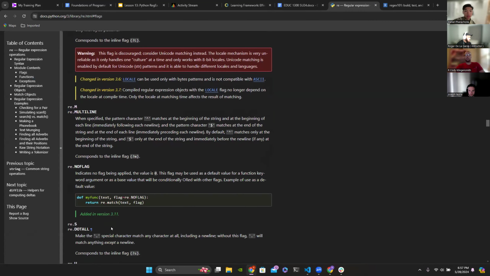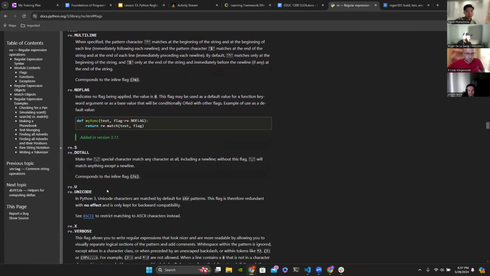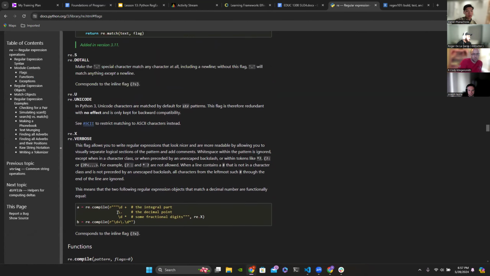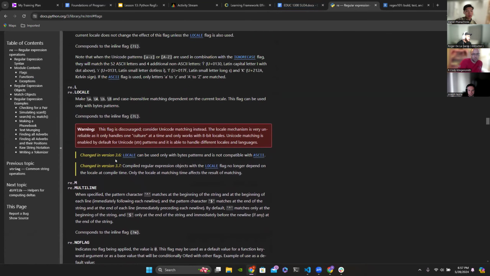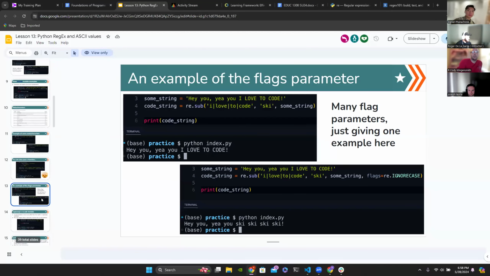Multi-line. Dot all, make the dot special character match any character at all, including a new line. Without the flag, the dot will match anything except a new line. So we're able to change the dot one. Unicode, verbose, compile. No, that's the whole method. That's not a flag. But yeah, so you see there's other flags you can use. I haven't needed to use any of these, but it is optional. So there's the flag ones.